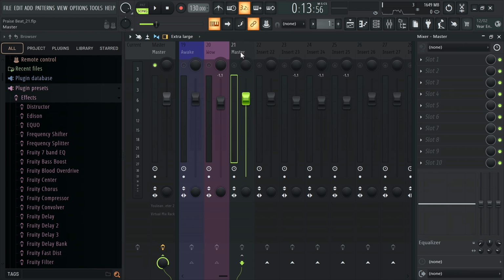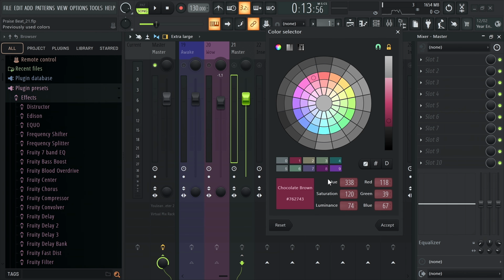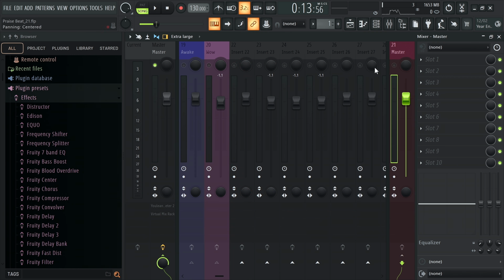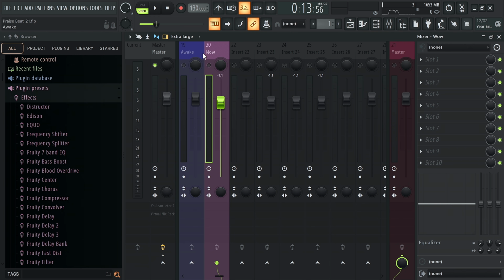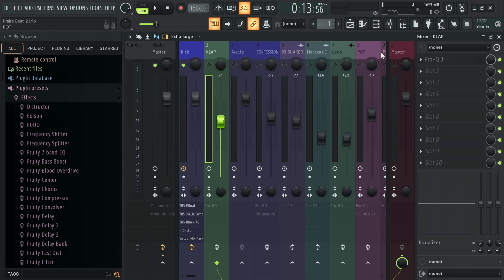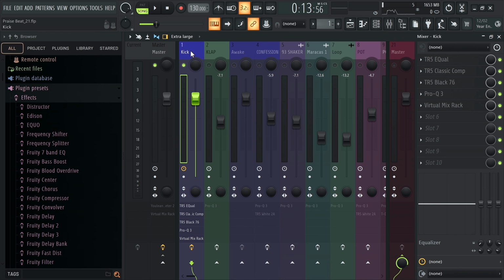Now see what I'm going to do. I'm just going to change the color. Maybe something like this. Now I'm just going to right click and say move to the right, or I'm just going to dock it to the right. That way I have it in this part. All right, now this is going to be the master. That is, everything here is routed to this one, and this one is now routed to the master, and this one alone I'm just going to route to the master.